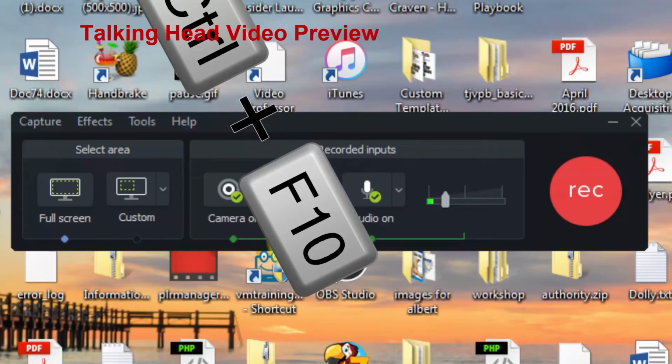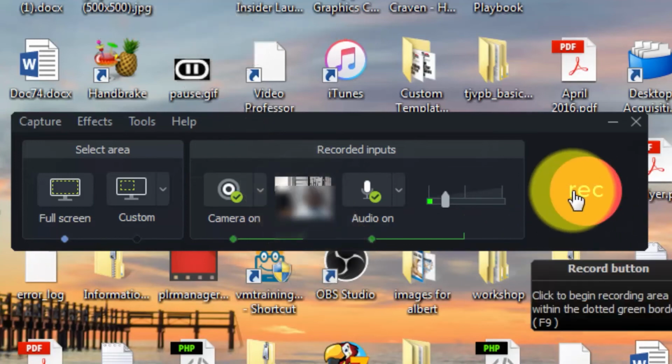So what we're going to do right now is we're going to click the record button and start capturing video. We're not looking to do screen share video. We're not necessarily looking to do PowerPoint video. We're looking to capture the talking head video, which is video of ourselves speaking into the camera. And you can do that with Camtasia 9. So let's go ahead and click the record button.